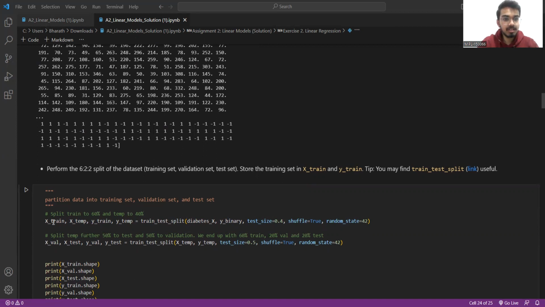So X train, X temp and Y train, Y temp are going to be split from the diabetes X and the binary Y. Here we are taking the test size equal to 0.4, and as we discussed in the last session, we take a random state. Here we're going to take the same random value, 42.